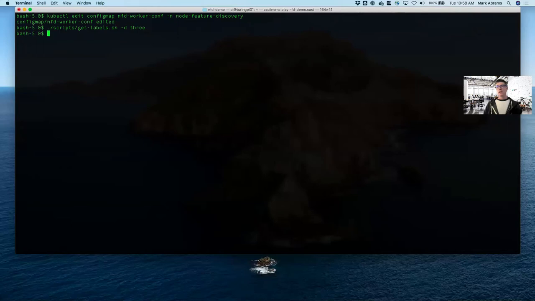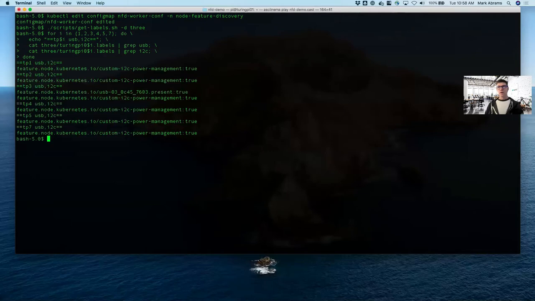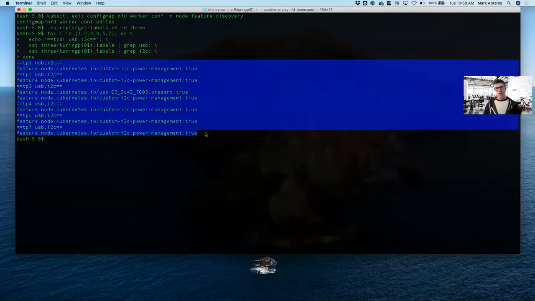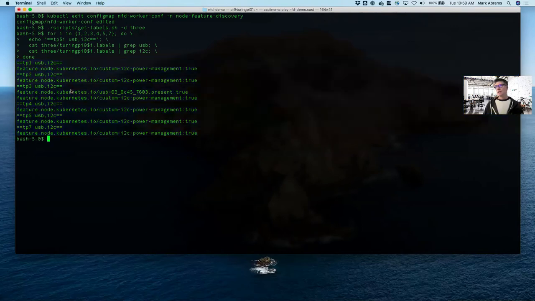I'm going to take a look this time at, you can see I'm grepping for both USB and I2C. So we're going to look at all the nodes and just ignore everything except for I2C and USB. And what we should see is that every node has I2C because, as I said, every node is connected to that bus. And so every node has those kernel modules, and therefore the labels get applied everywhere. Plus, we still have on node number 3 that USB hub, that USB human interface device.